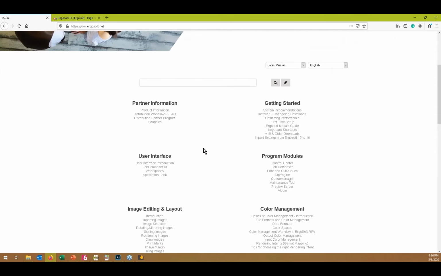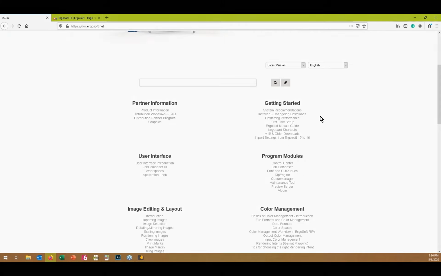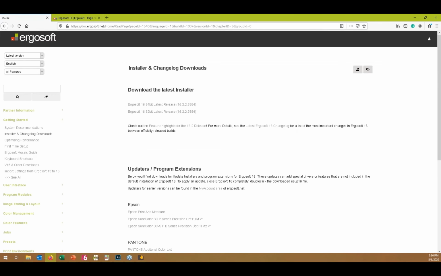And plus, another thing that you will find on the doc portal is now here where you will do the download from the latest versions of Ergosoft, as you can see here.